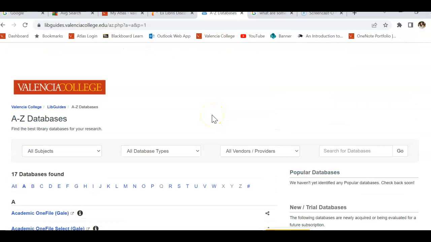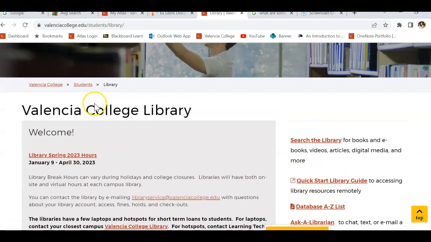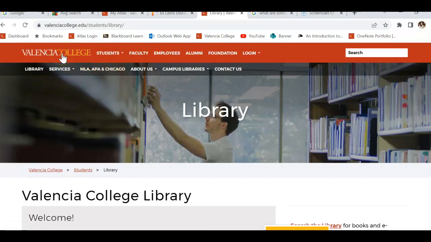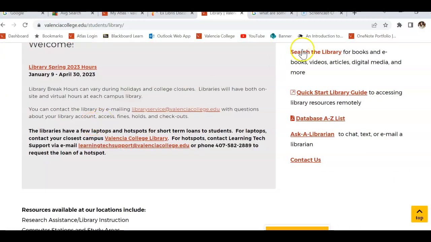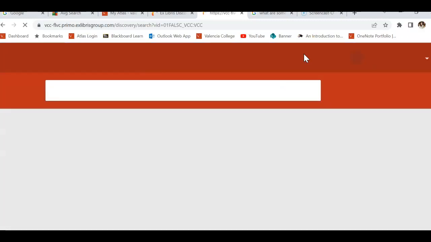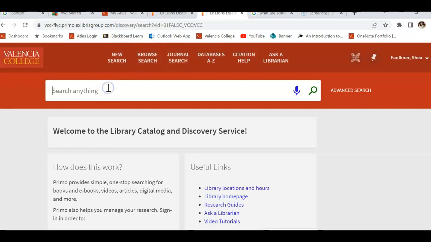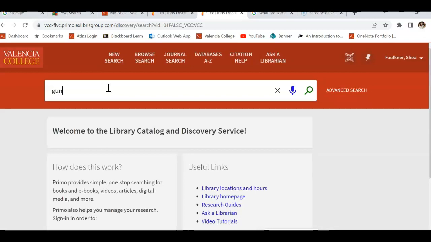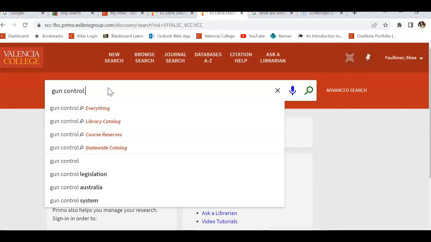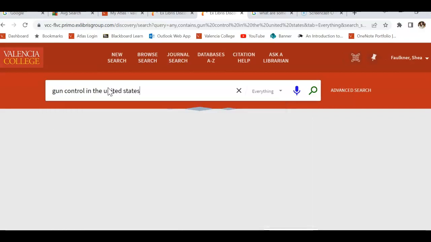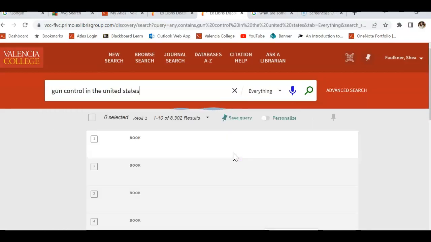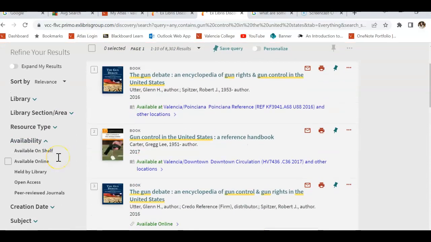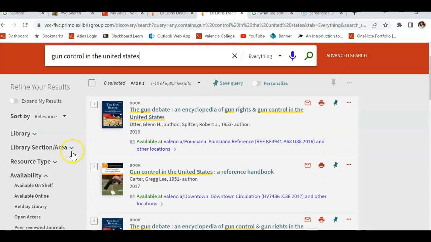Something else that's worth noting, even though I pointed you to certain databases, I do want to draw your attention to the fact that when you are in the library searching, you can go to, I'm going to go to search the library, which is back. It took me a little bit of a different way, but you can go to search anything and you can find things this way too. So I might say gun control in the United States. And if I'm searching this way, I can also find a variety of texts and things that are available.